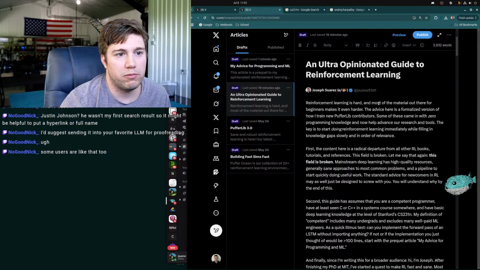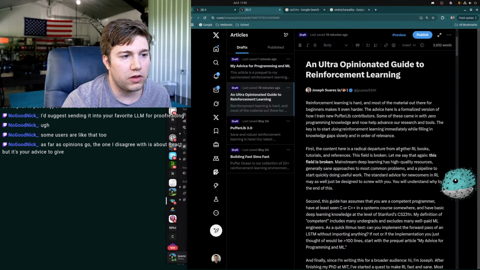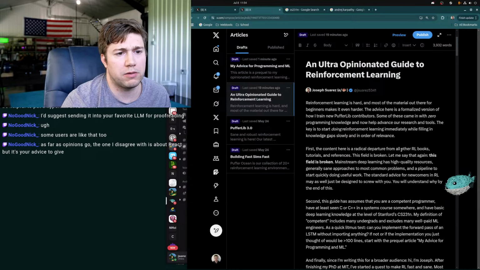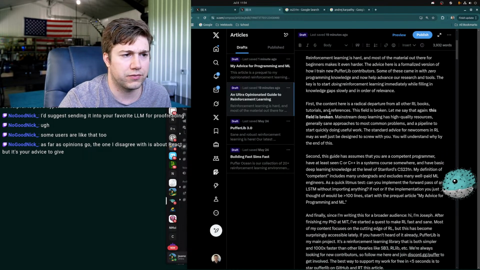Reinforcement learning is hard, and most of the material out there for beginners makes it even harder. The advice here is a formalized version of how I train new Pufferlib contributors. Some of these came in with zero programming knowledge and now help advance our research and tools. The key is to start doing reinforcement learning immediately while filling in knowledge gaps slowly and in order of relevance.